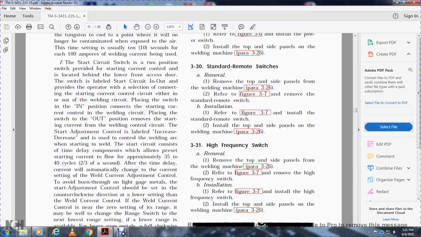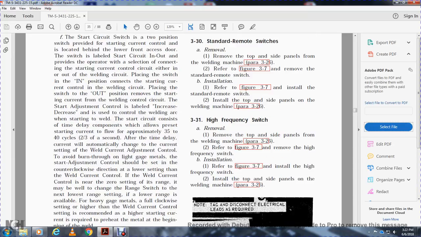The starting circuit consists of time delay components which allow a present starting current flow of approximately 35 to 40 cycles, or 2/3 of a second, and the delay of the arc will be automatically changed with the welding control adjustment to avoid burn through on light gauge metal.